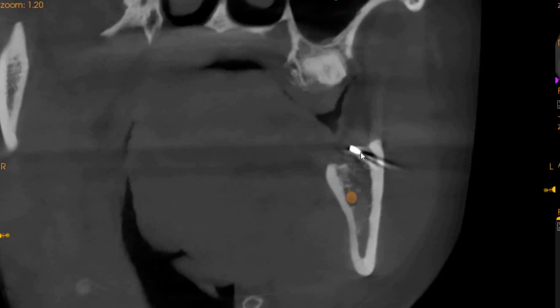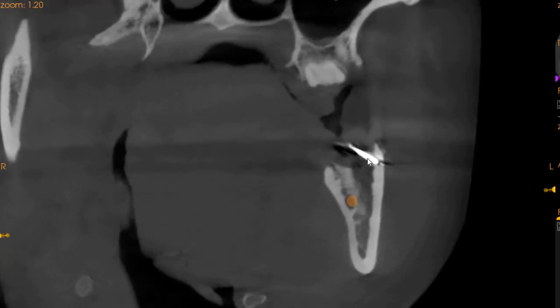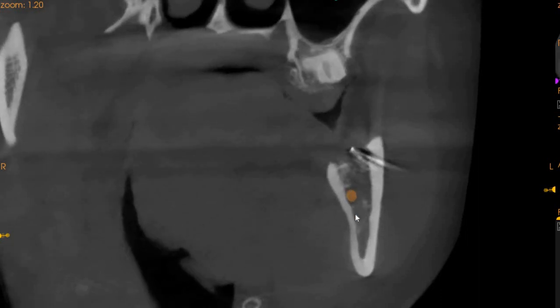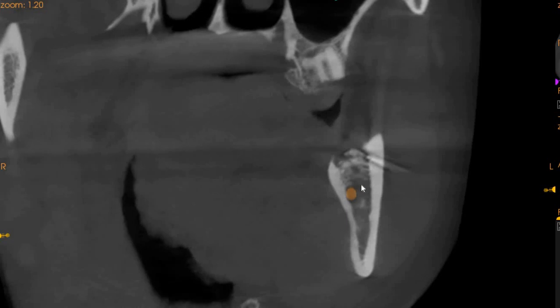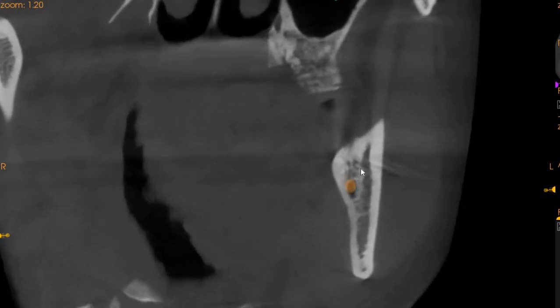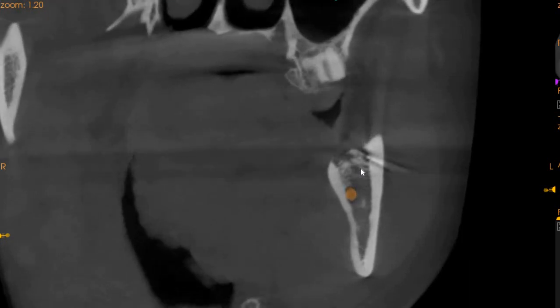This is where the extremely hyperdense or extremely radio opaque white element can be seen as well. But this is where the corticalization of the inferior alveolar canal disappears, and this could be the area where any kind of damage to the inferior alveolar nerve could have been done.